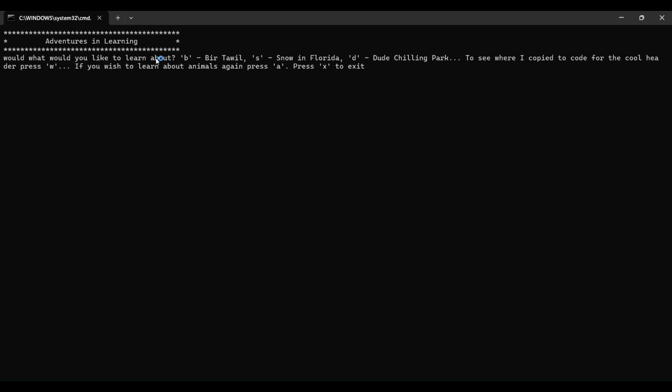Wow, I really did my best on this. Bird to Will, Snow in Florida, or Dude Chilling Park. Oh right, and I used GitHub for a little bit of this, so I put like to see where I copy pasted the code for the top up here. Press W, that'll take you to the GitHub page for how to make this look like this, kind of useless.